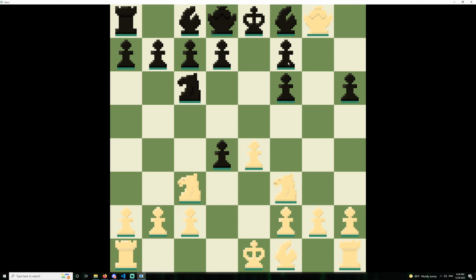The moves that I have not implemented yet are castling, en passant, and pawn promotion. So you can't castle, which should be easy to add. You can't en passant. So if I do this, well, I guess it's black's turn, so let's just say black. If I could do this, there's no en passant. But that's also not that hard to add. And pawn promotion, super easy.